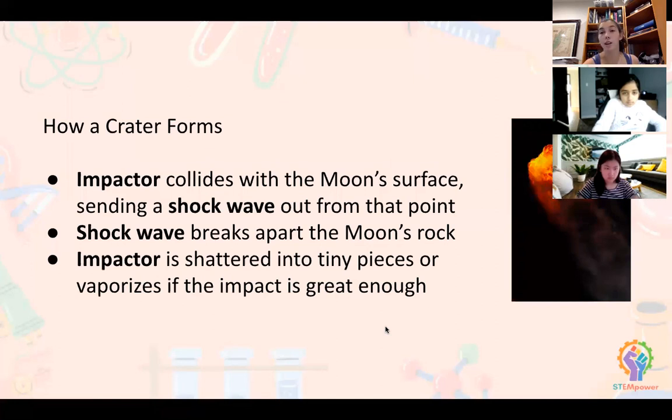And Earth actually does have some craters, but it has water and other environmental things like plants that cover them up. So you can't see them as much, but on the moon there's none of that, so you can easily see all the craters.